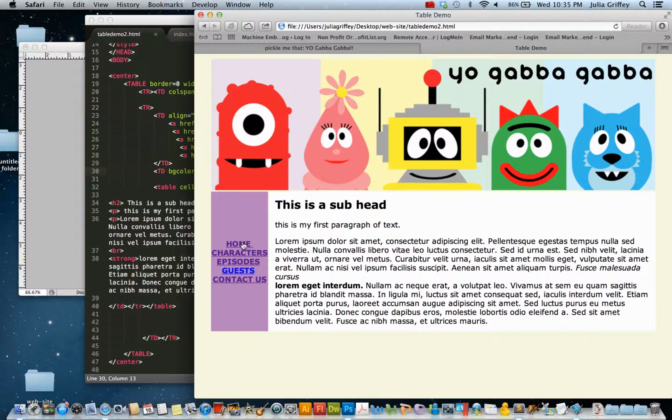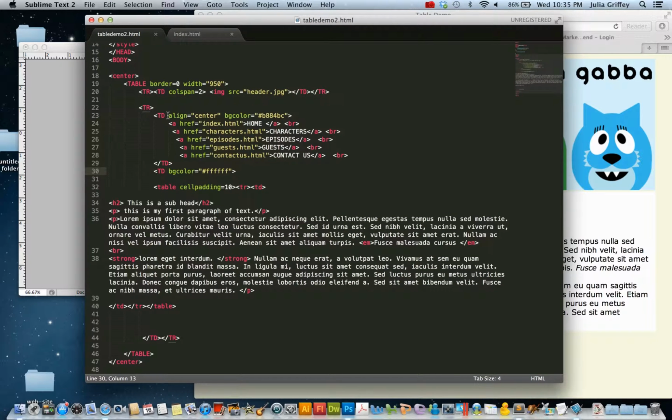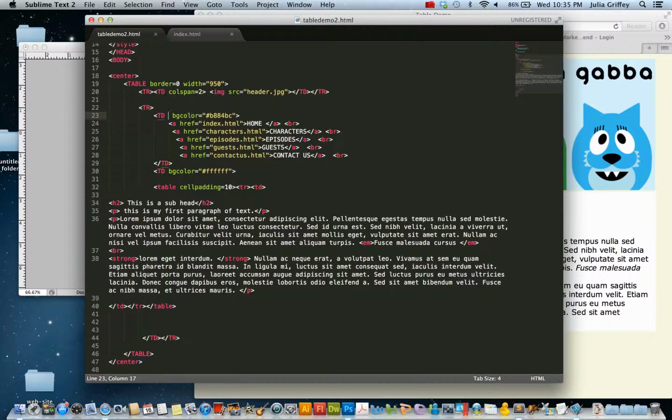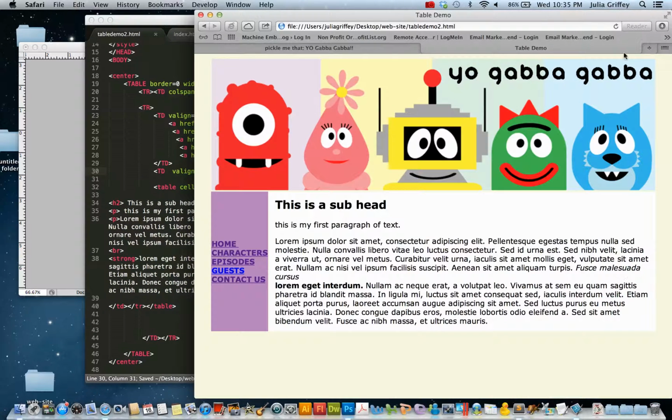A couple of problems. Of course, we want our menu items to be higher up in the space. So for both of these TDs, we want to make sure that the content is always vertically aligned at the top. So what we can do is inside these TDs, and now we don't want a center horizontal alignment, so let me get rid of that, and you can see what that did. Made it left aligned. We want to vertically align to the top and do the same thing right here.